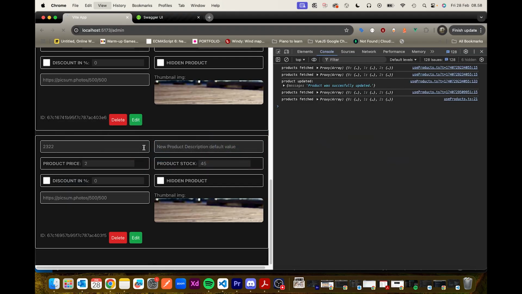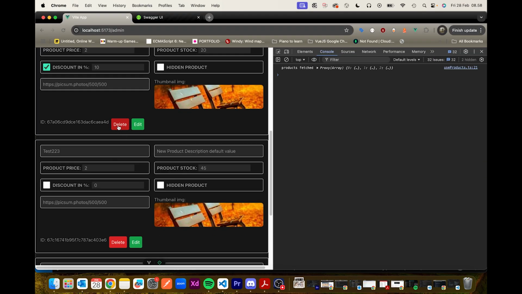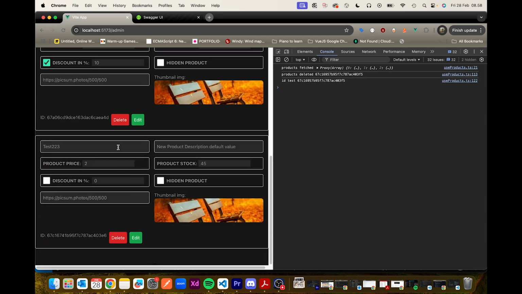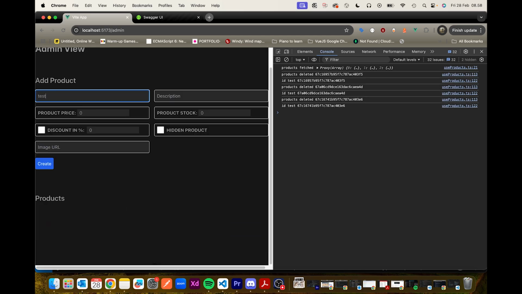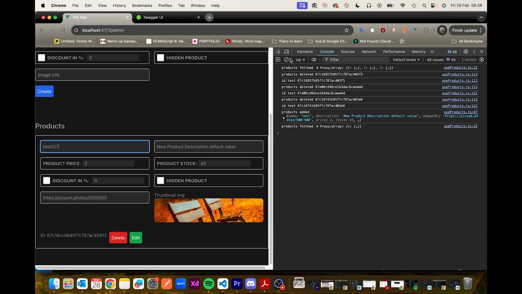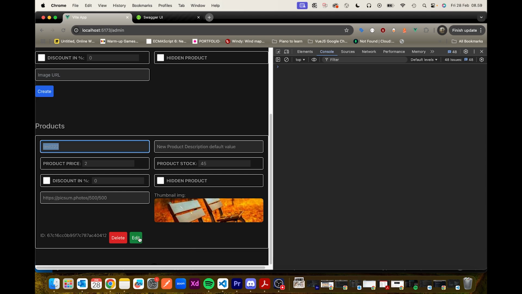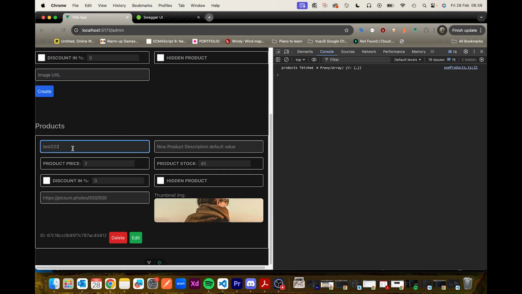Go to our browser. Refresh it. I actually have to delete some of these, the testing things I did. Woo! No more left. Test. Create. So I'm going to update this. I'm going to clean this, and then we will fire the function. So we get this: unexpected token p, product where is not valid JSON. And if I refresh this, you can actually see the function actually updated to the server.